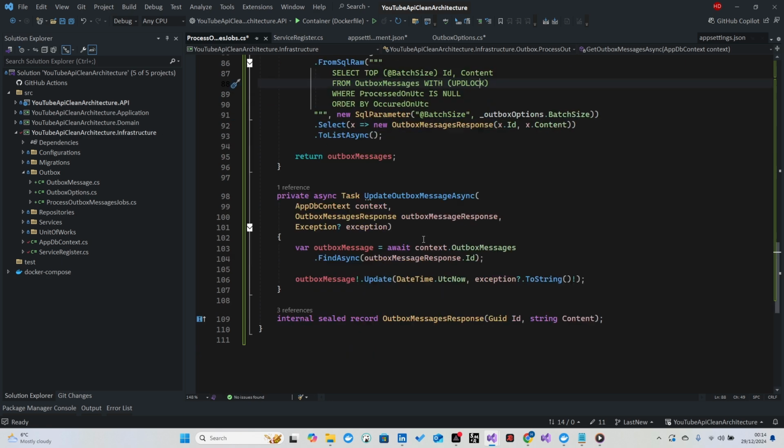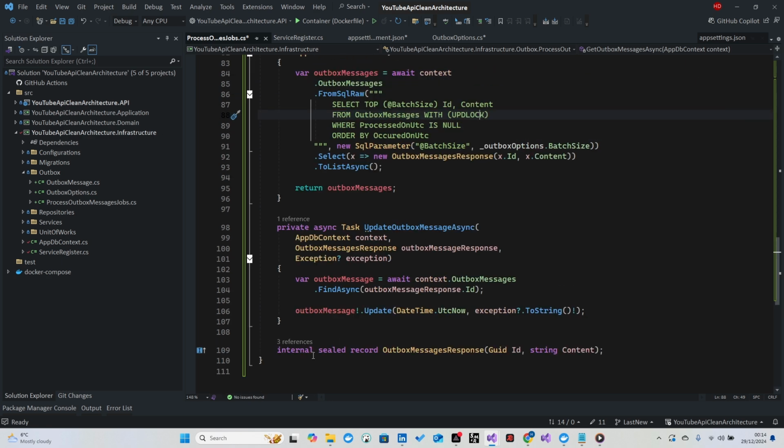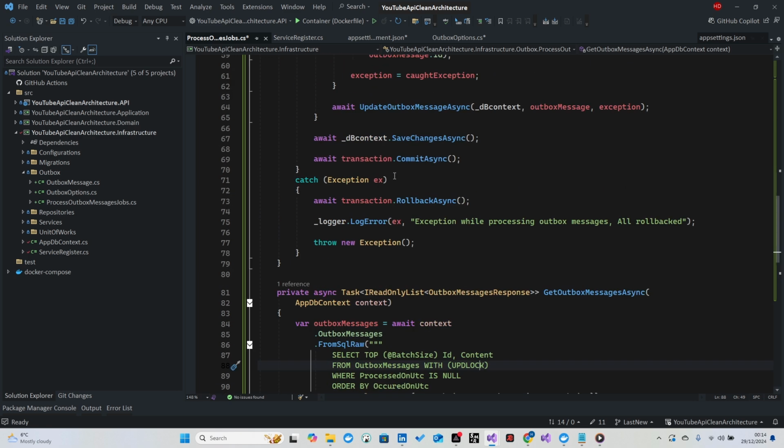What is that outbox message response? I just created a sealed record, ID and string. I'm using this as a response. Yeah, perfect. And we have the update outbox messages method here as well. Let's investigate how it's working.